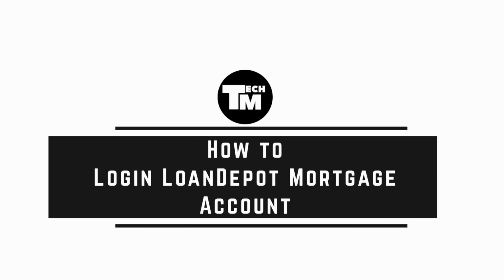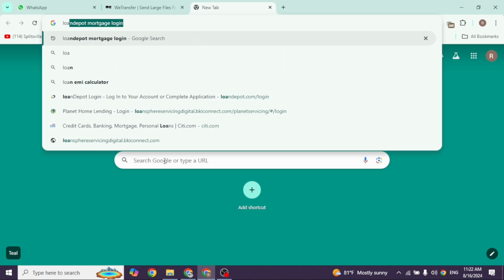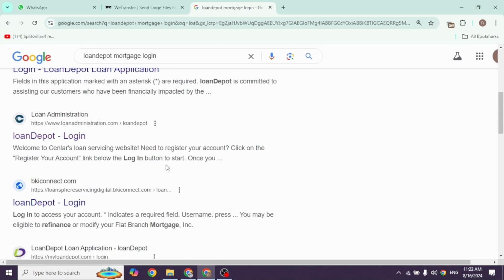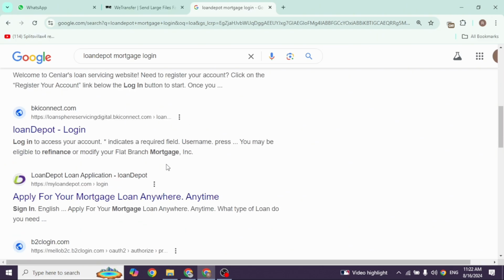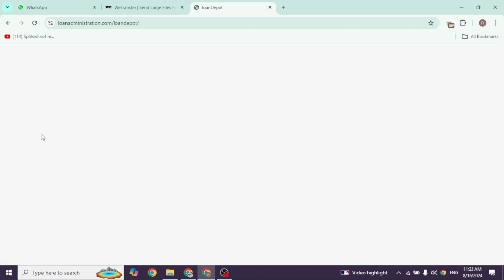How to log into LoanDepot Mortgage Account. Let's get started. Launch your preferred browser. At the very top, you'll see the search box. Over here, type in LoanDepot Mortgage Login and then search for it. With that, different website links will appear. Navigate to this one website option, LoanDepot Login, open it.